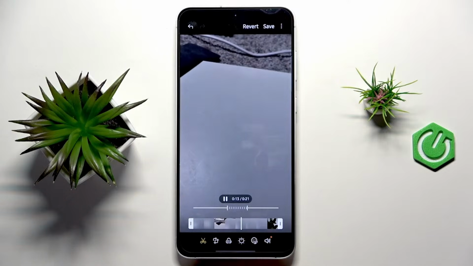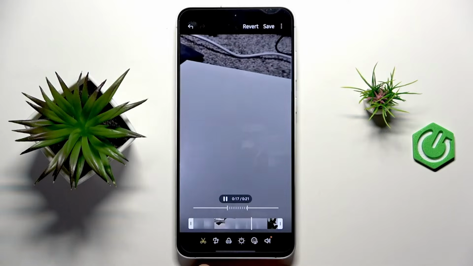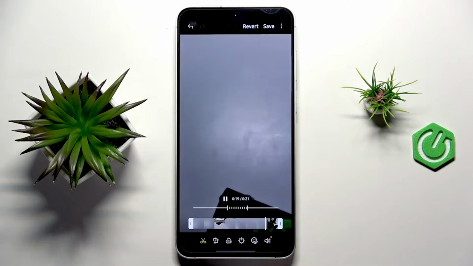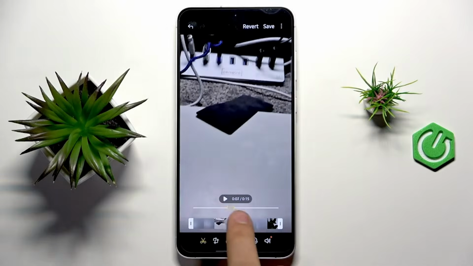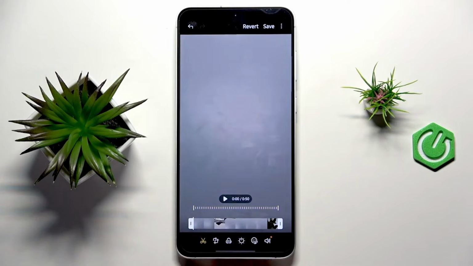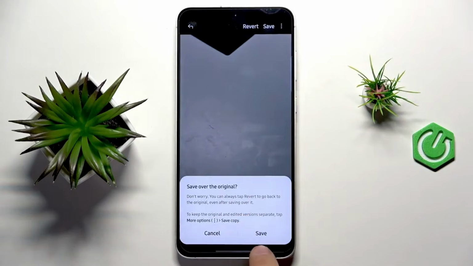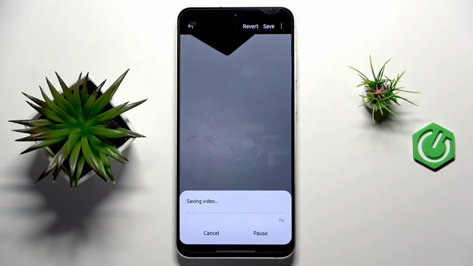This best moment of the video is found by AI, and then it's transformed. This segment is transformed into slow motion. Apart from that, if you don't like this moment that is selected by AI, we can, as you can see, select the whole video or just select the favorite segment for us. And now we can tap Save over here, Save, and that's how it works.